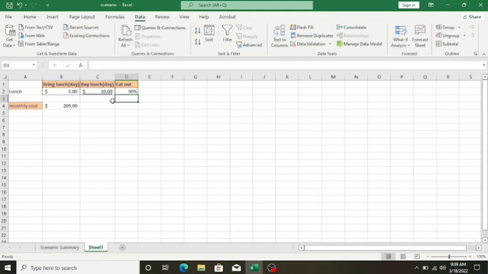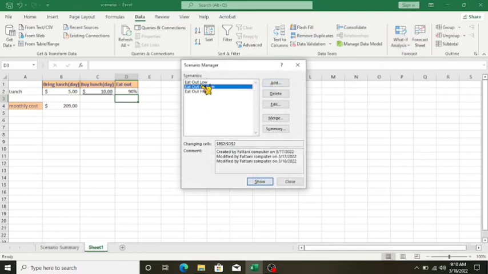This is a little inconvenient, always having to click on the eat out percentage and change it. So now what we are going to do is go to the Data tab, go to What-If Analysis, and go to Scenario Manager. And here you can see these three scenarios. I already created these scenarios. I will show you how to create these scenarios. Don't worry. So as we go to Eat Out Low, we go to Edit.